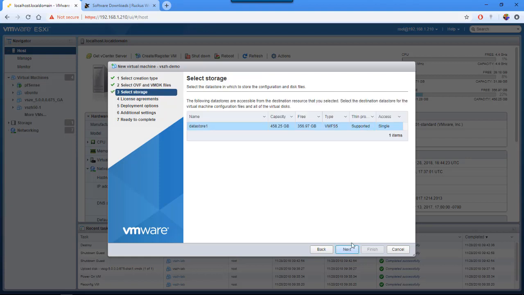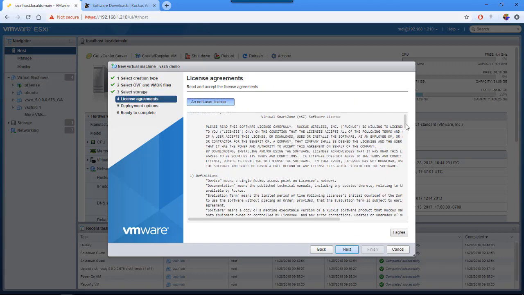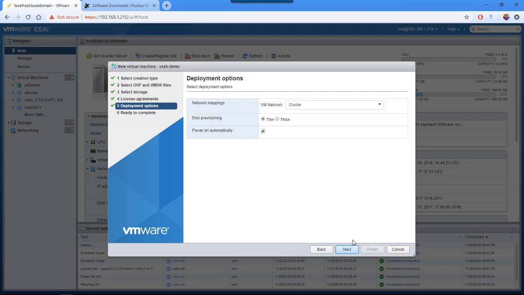I'll click Next. It's going to ask me where I want to store this. The particulars of this will be unique to your environment. For me, it's very simple. I have a single data store. We'll click Next. We'll go through these. I just read all of those license agreement information. I click Agree, and it allows me to click Next.